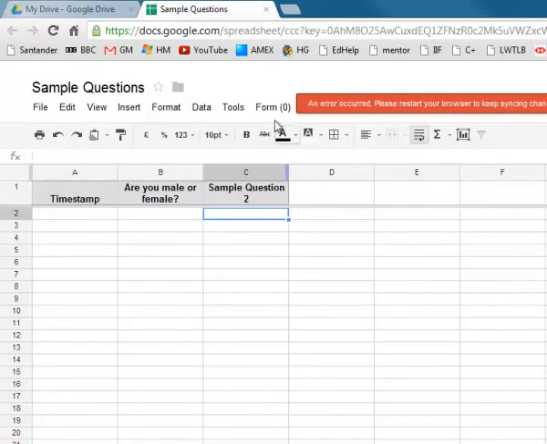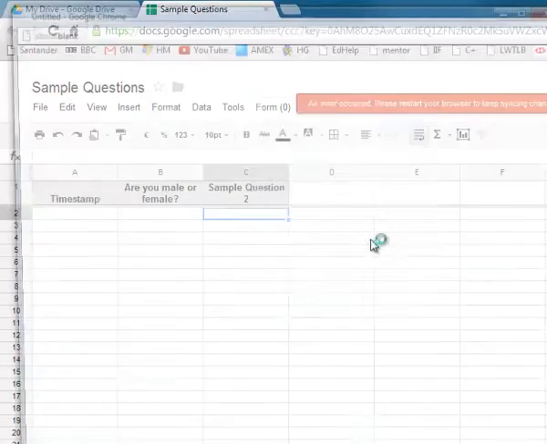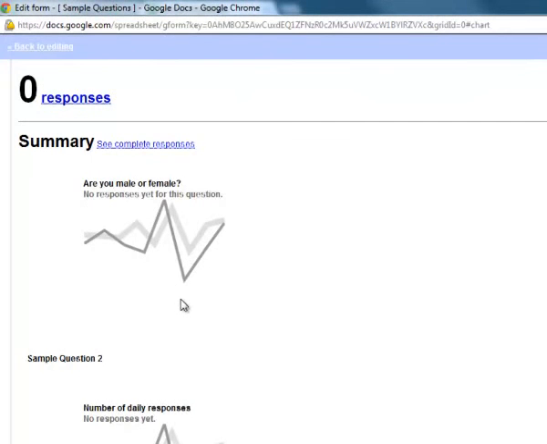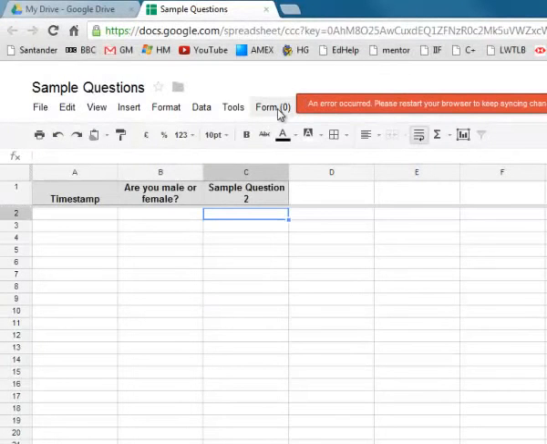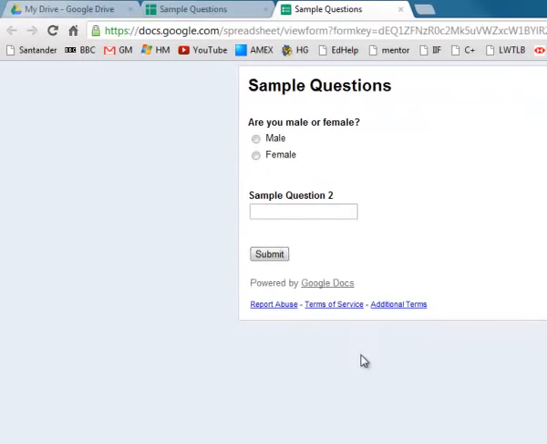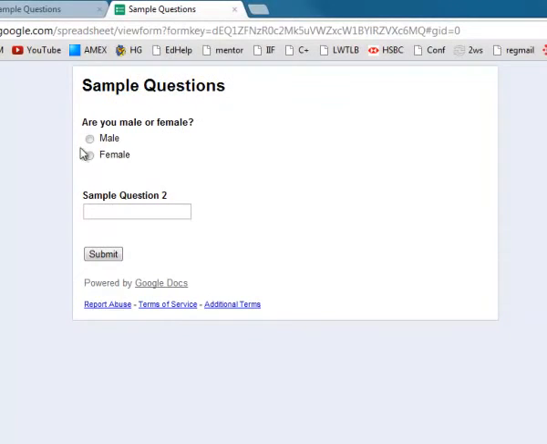What you can also do is, if you come up to form, you can do a couple of things. You can show summary of responses, and that will give you that graphical representation, all the charts and everything automatically generated for you. So that's really good. And also, if you go to form and go to live form, that will show you how the form actually looks. So you can see we've just created this questionnaire.